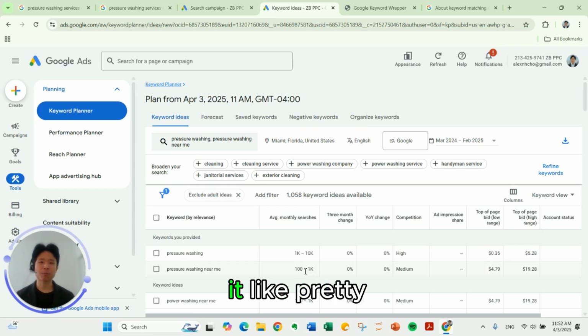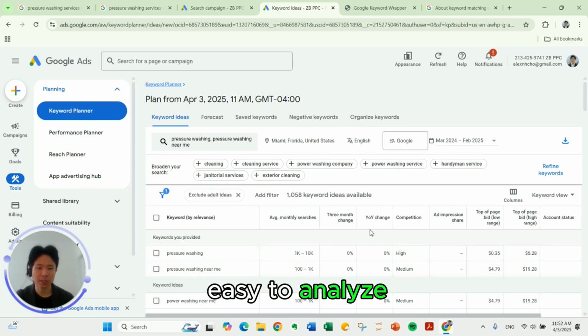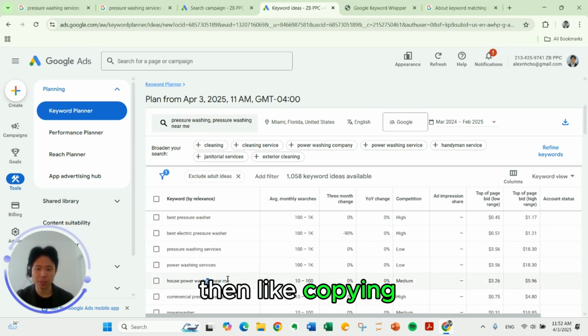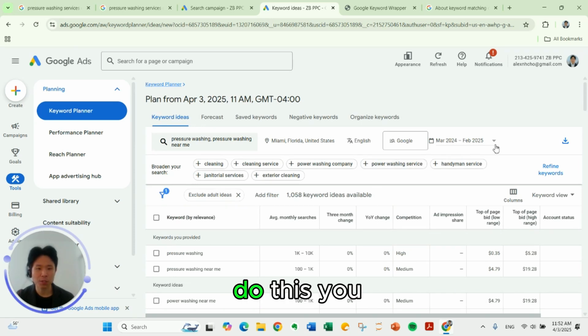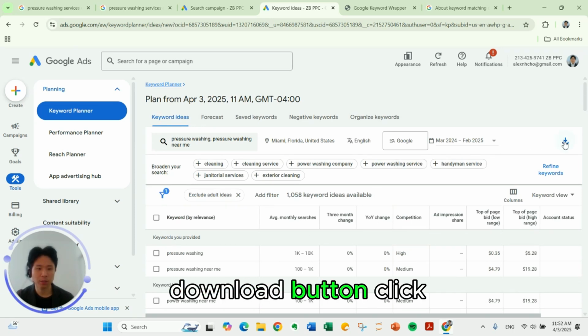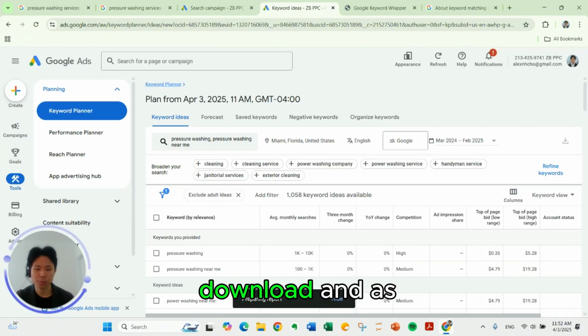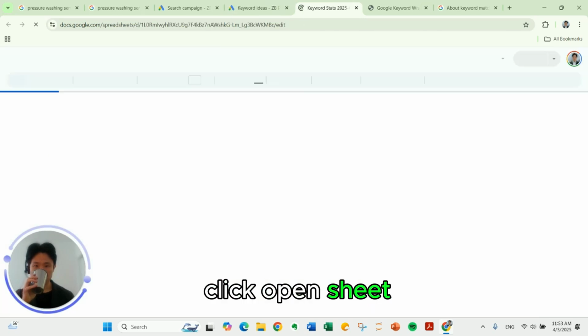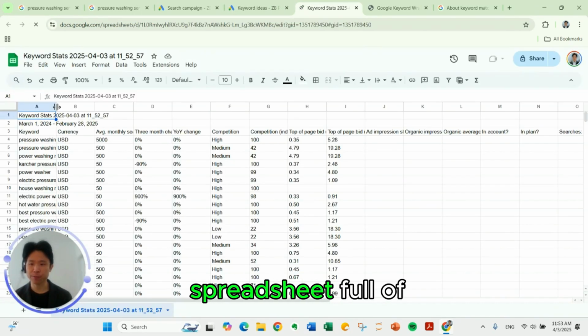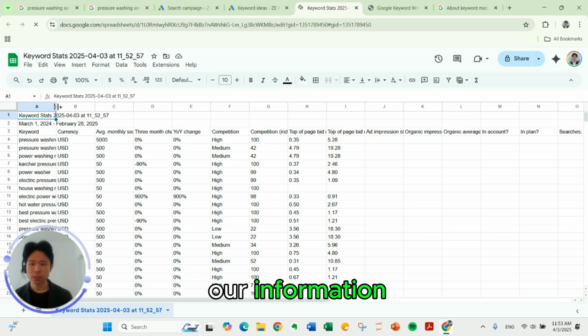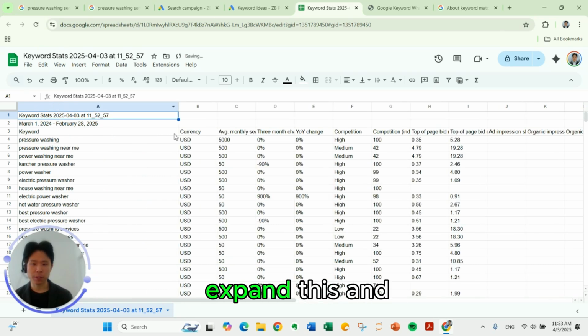To make it pretty easy to analyze, I personally like to open this up in Google Sheets rather than looking at this data and copying and pasting things. The way you do this, you go to this download button, click Google Sheets, click download, and it's preparing the report as you can see here. Click open sheet. All right, so we have our spreadsheet full of our information. I'm going to expand this.